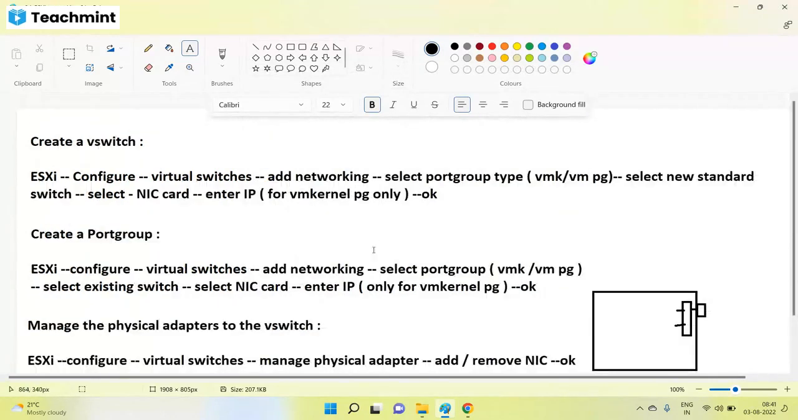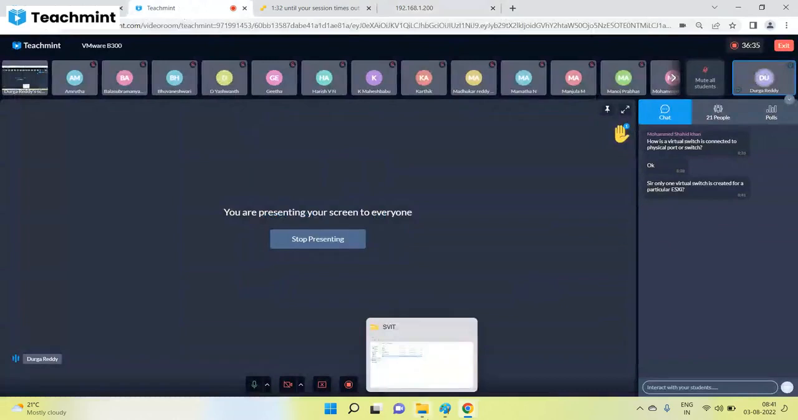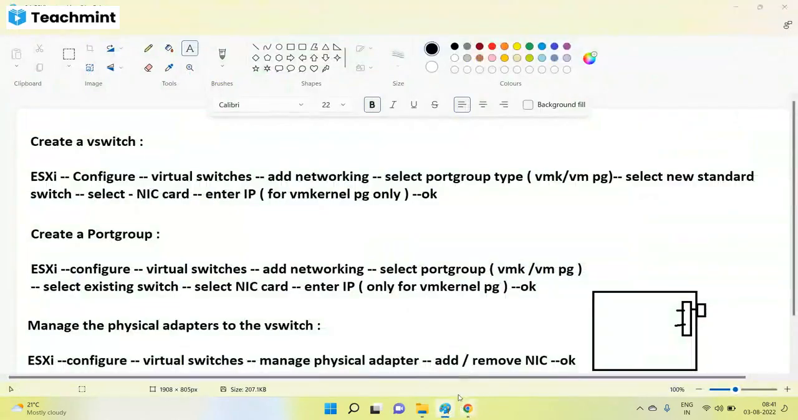This part we will perform in the lab tomorrow. Maybe vCenter is still not up. Some issue with it. We'll perform the lab tomorrow. If anyone has any questions, we can discuss now.